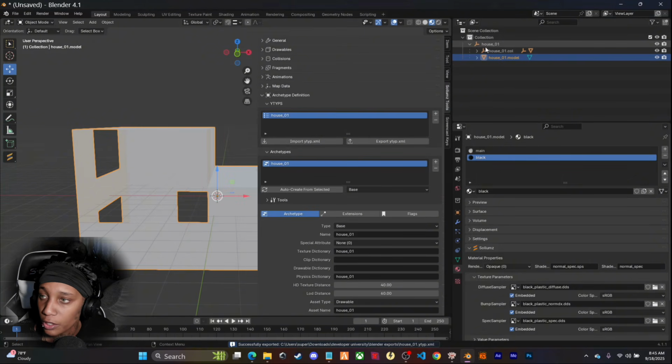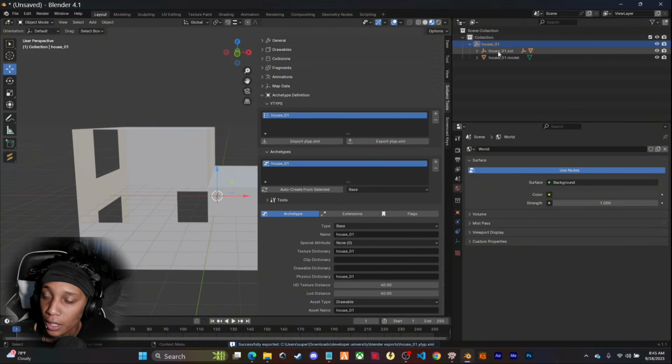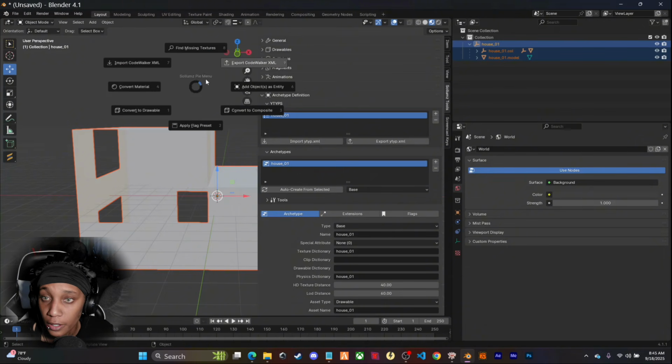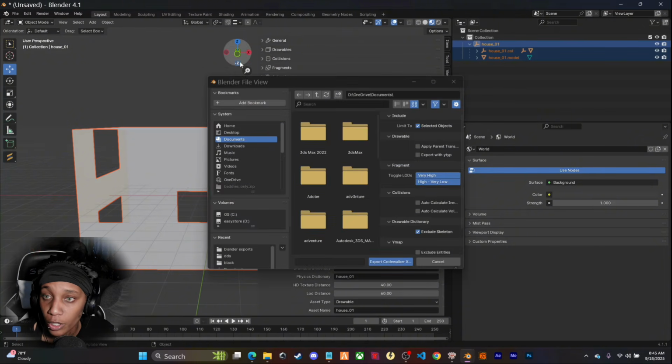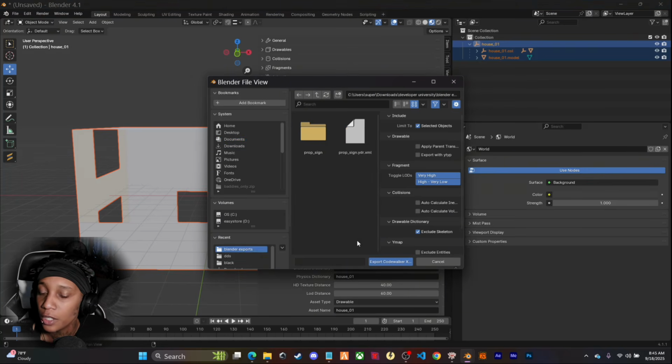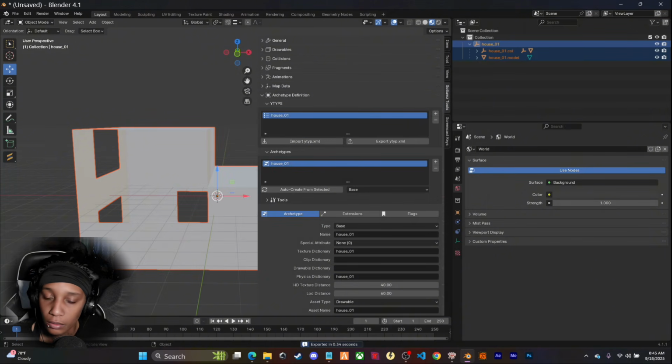So that's good. We're going to click on the mama, right? Not the chitlins. The mama bear. We're going to right click on that, select hierarchy. I'm going to hit V, export CodeWalker, put my path in, enter, export. Boom.